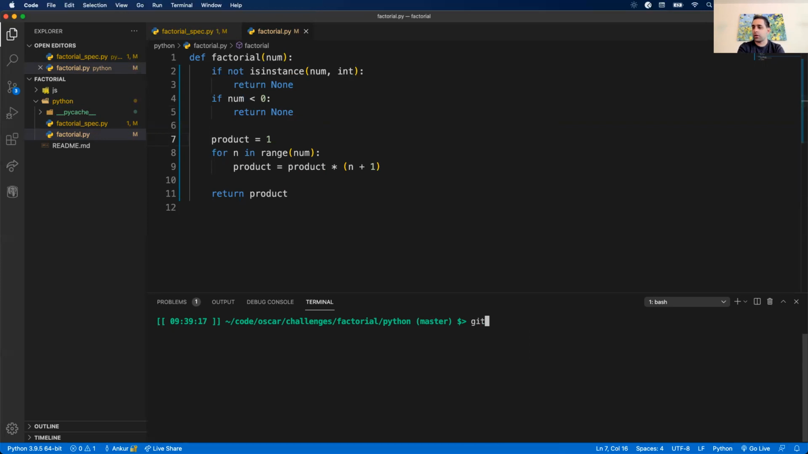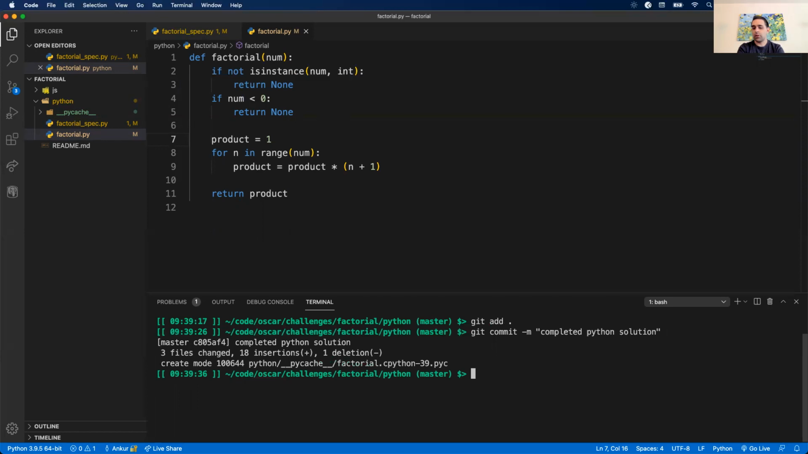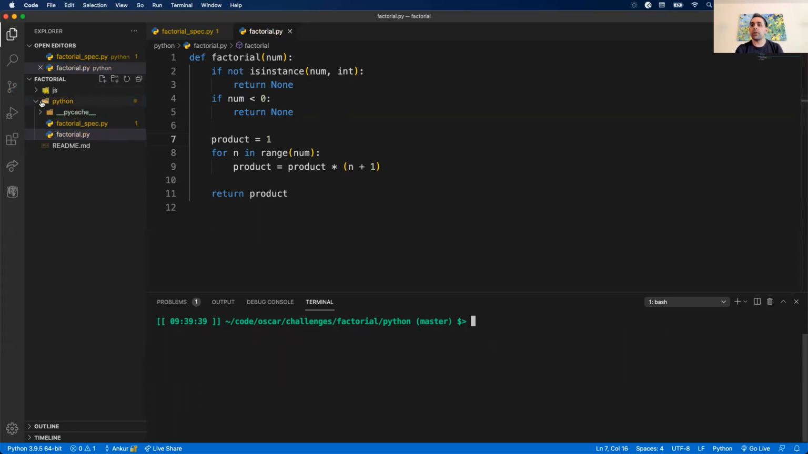So let me do a quick incremental commit to my Git. git commit, completed Python solution. I won't do a big push. All right, so that takes care of Python. I know the original request was about JavaScript, so let's actually quickly do that.